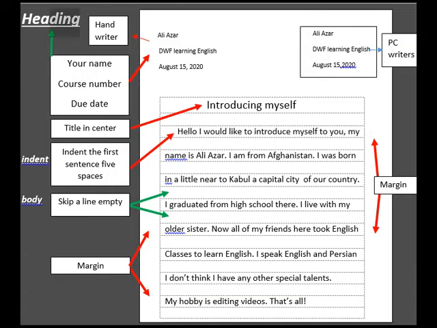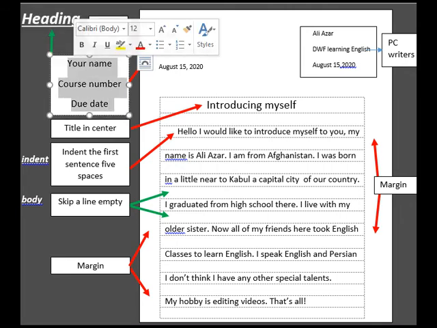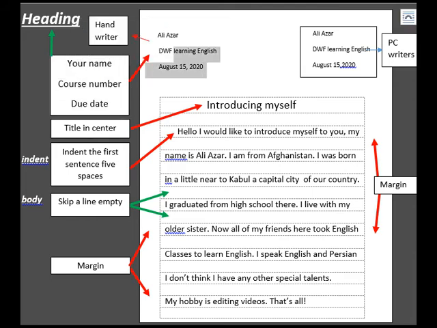So the next step is heading. First, let's see what a heading is and what its usage is. The heading is used for writing your name, course number, and due date. So where should we place that? The place of the heading is in the upper left corner, half an inch from the top of the page. Actually, for handwriting it's on the left side of the paper, and for computer it's on the right side, as you can see in the video.